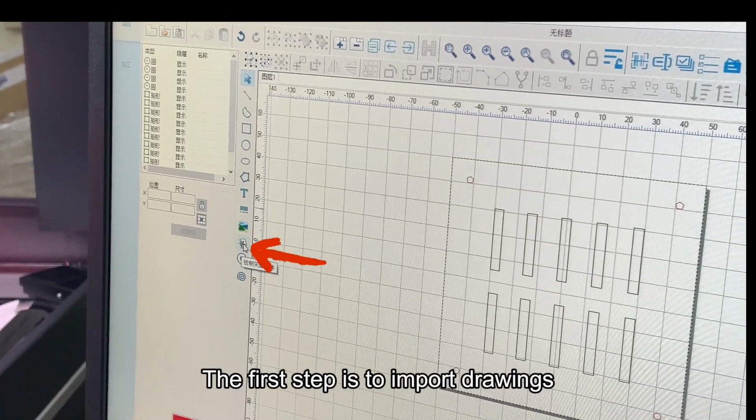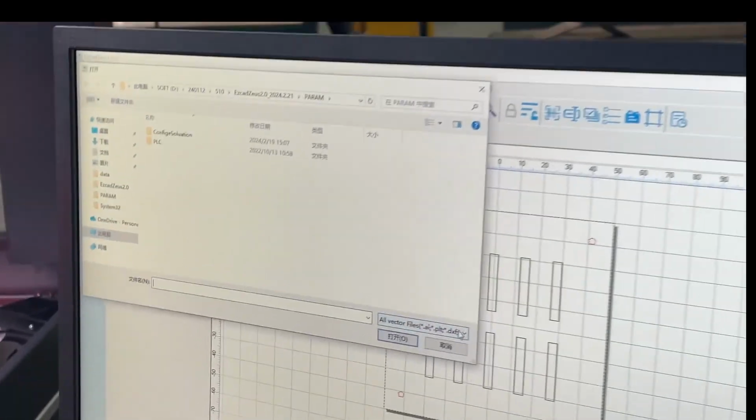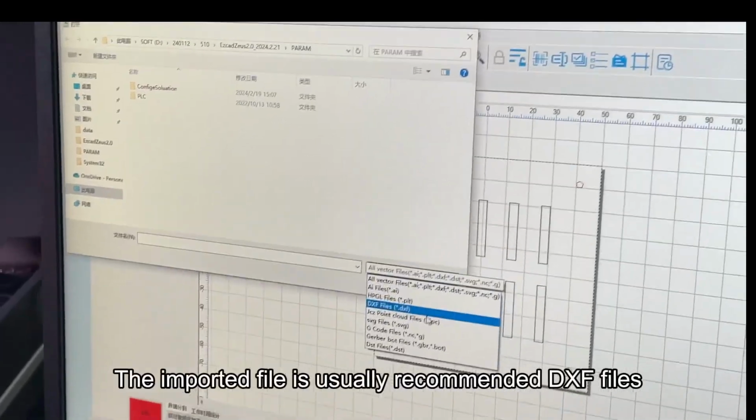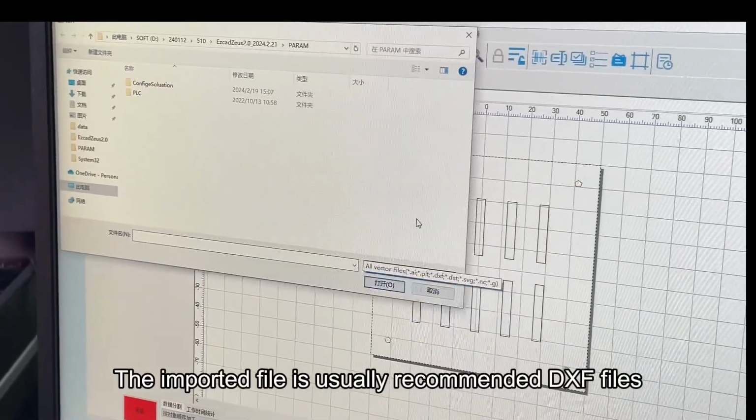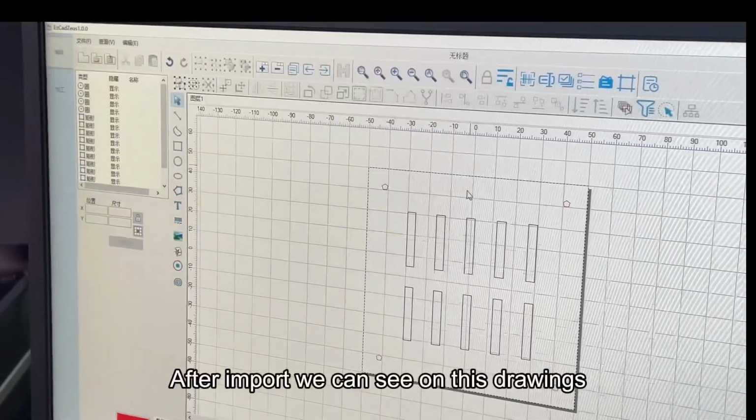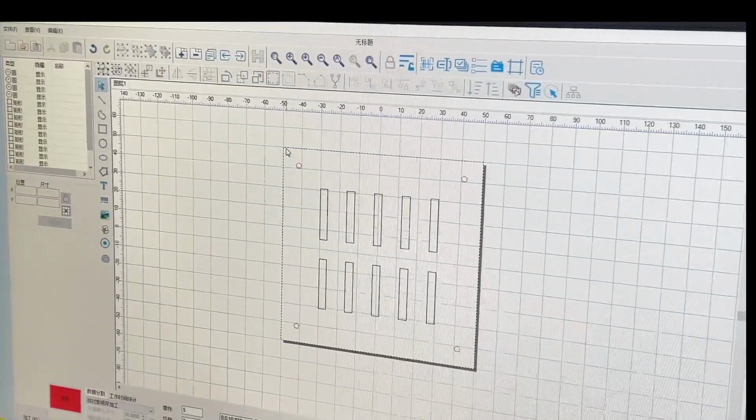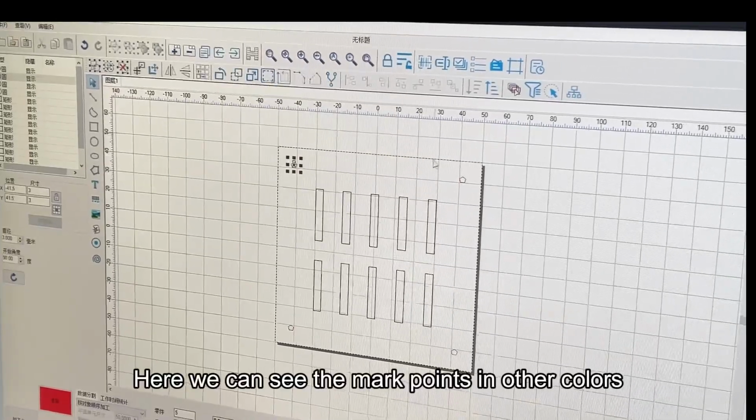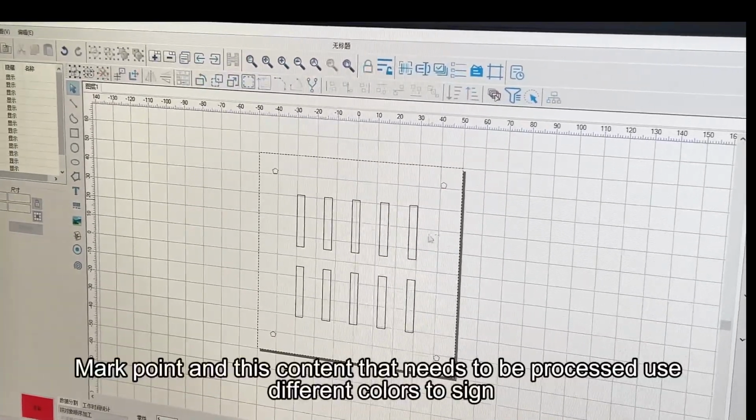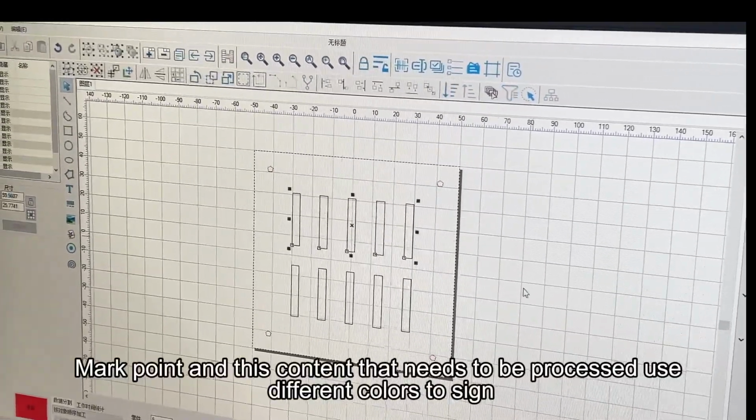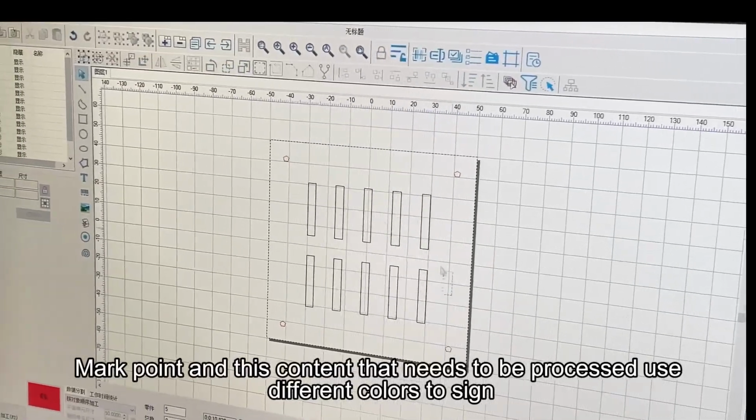The first step is to import drawings. The imported file is usually recommended to be DXF files. After importing, we can see the drawings. Here we can see the marked points in other colors. Mark points and the content that needs to be processed use different colors to sign.